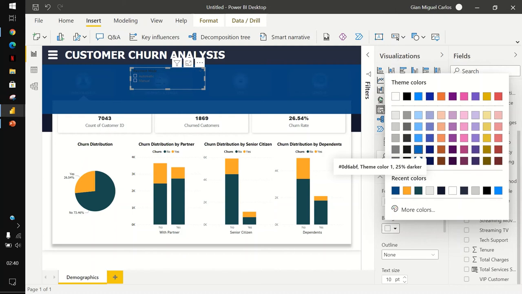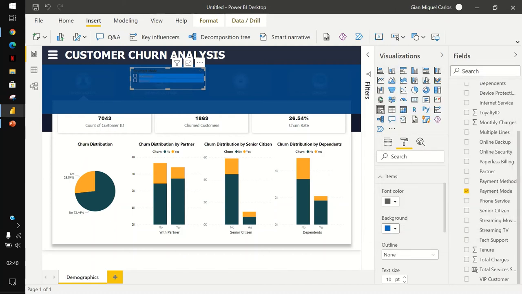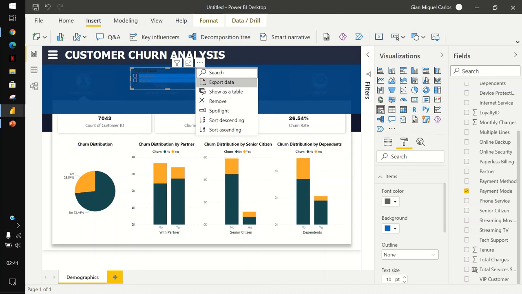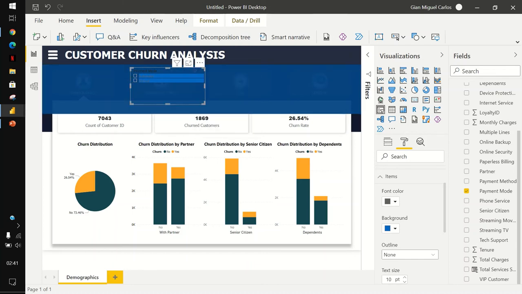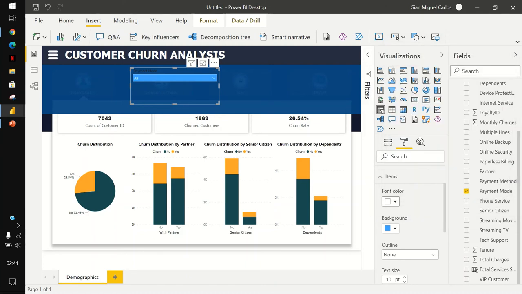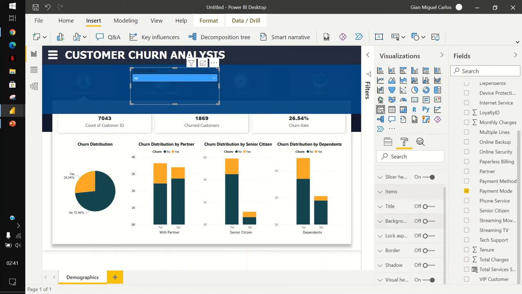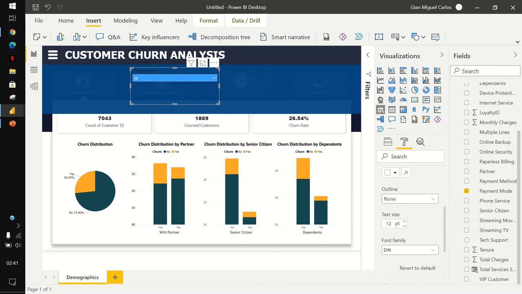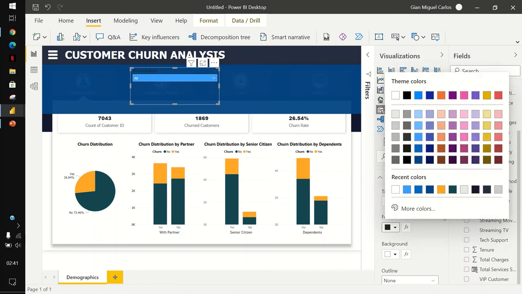Let's pick a lighter shade of blue. And let's change this to drop down. Let's also change the font of the slicer header to white so that it can easily be seen.